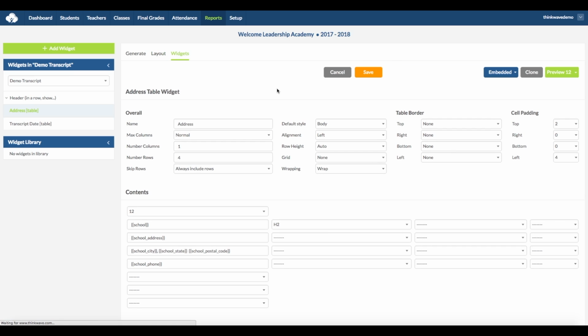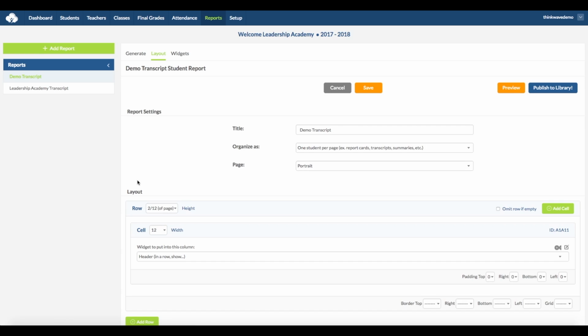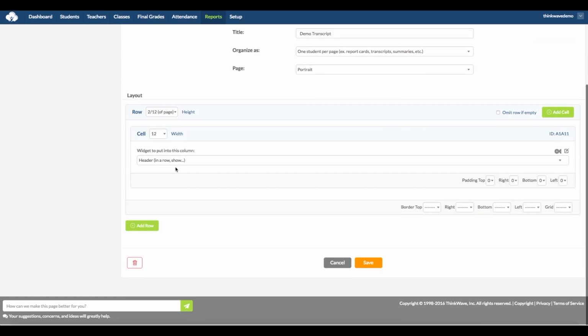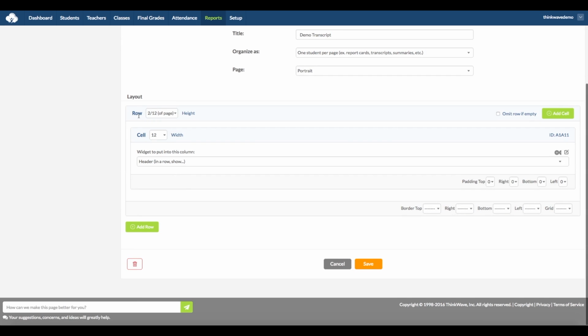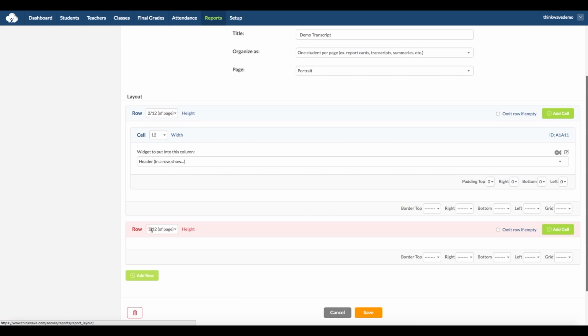Now we're going to go back to the Layout page and create the main body of the transcript. For this, we're going to want to have 2 columns, where the grades will be displayed on the left side of the body, then continue on the right column. To do this, we're going to create a new row. Below the header, click Add Row.